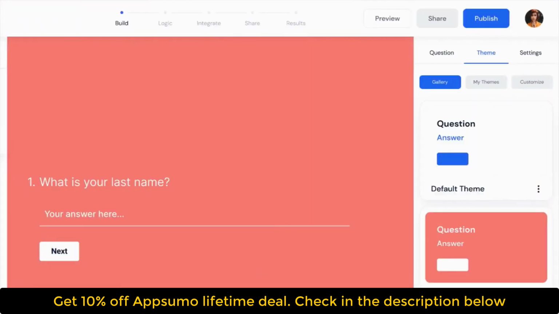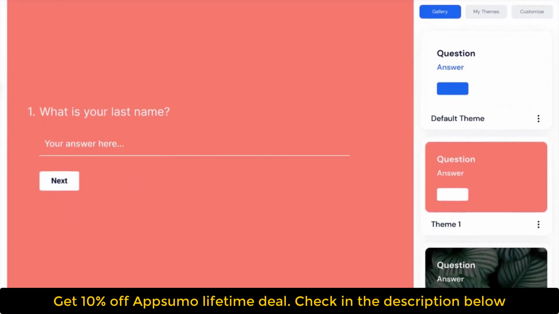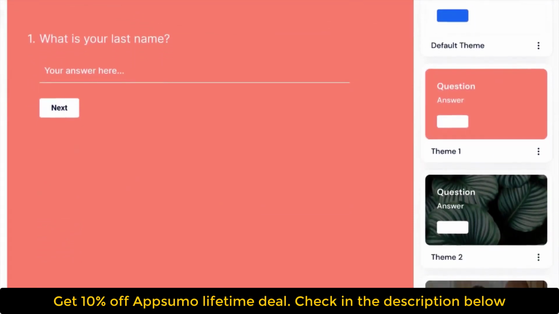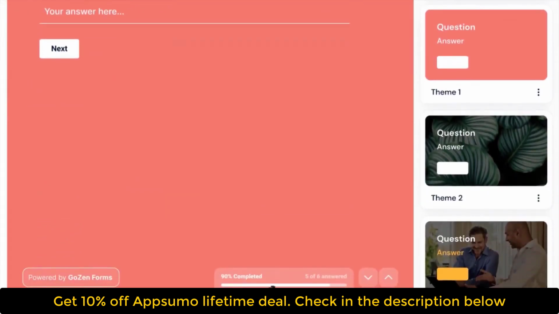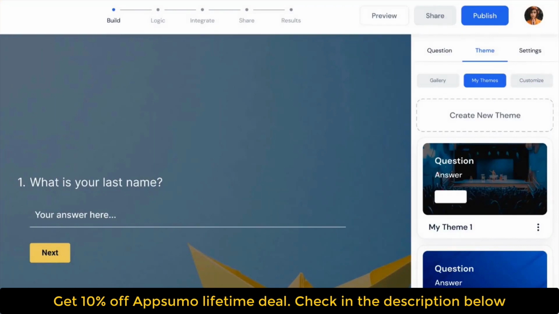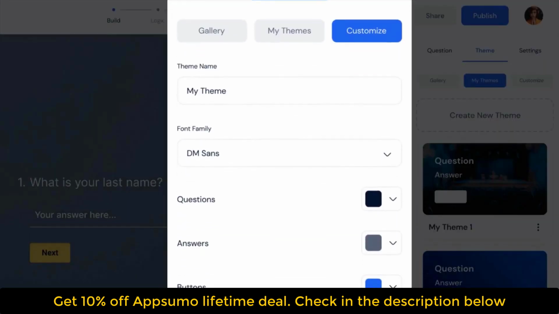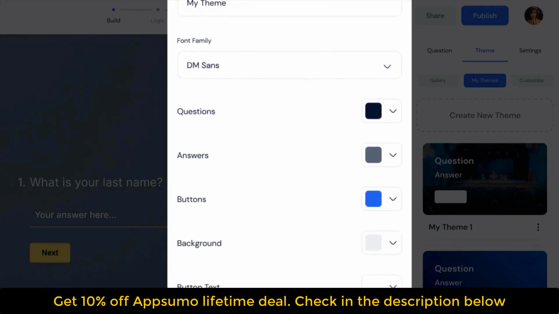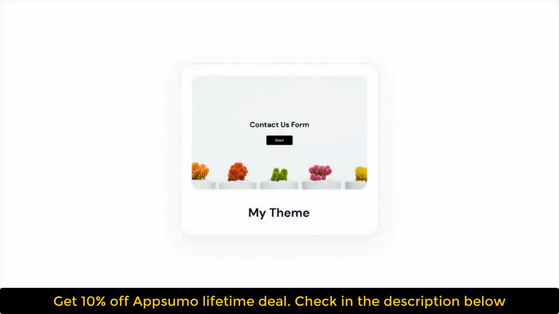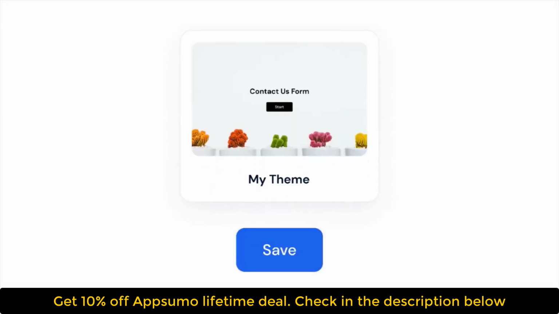Customize form designs matching your brand. In the theme library, there are hundreds of pre-made themes, or you can create your own theme using your brand colors. Editing the font or adding background images is very simple. Once you're happy with the designs, save it as your new theme and use it for future brand surveys and questionnaires.